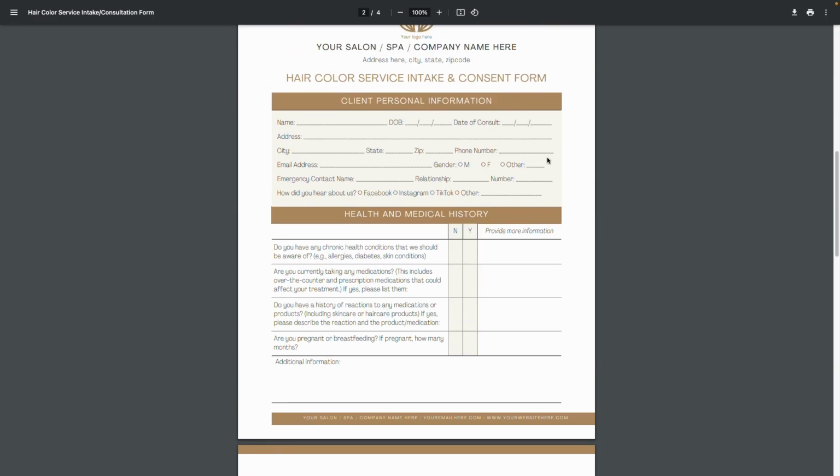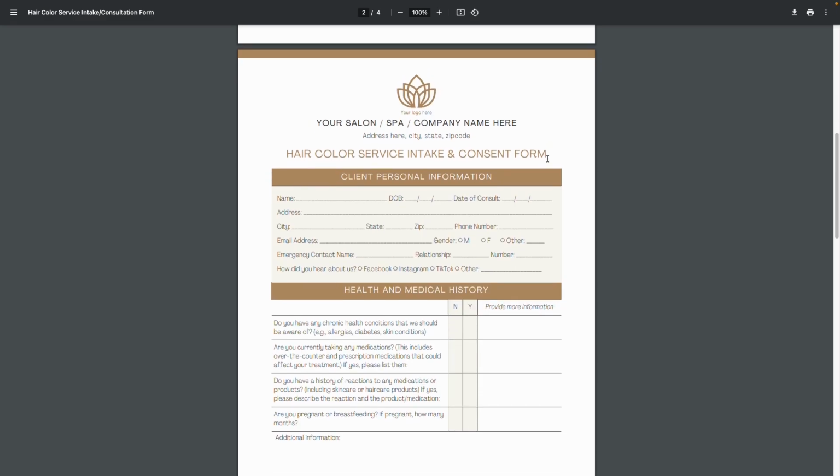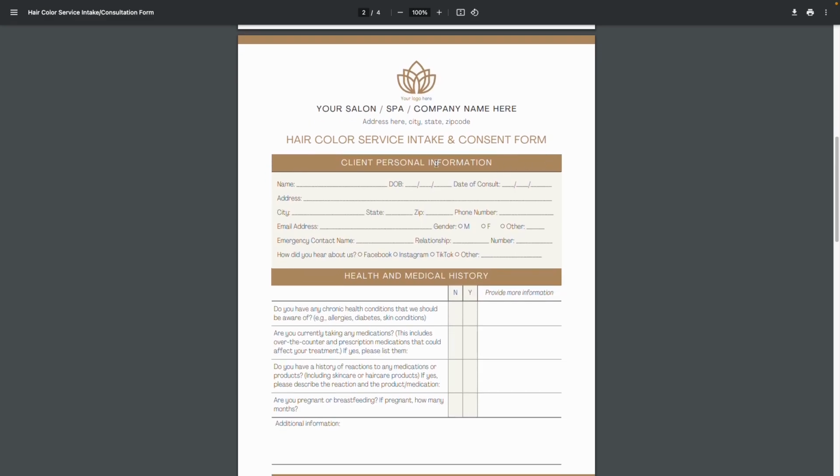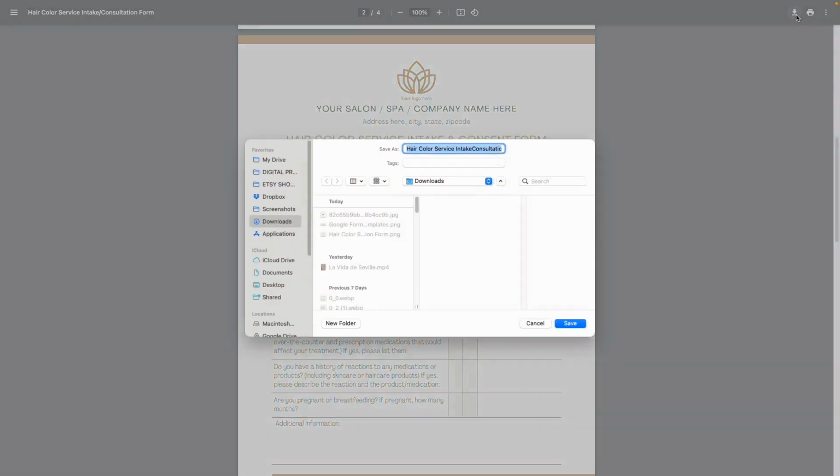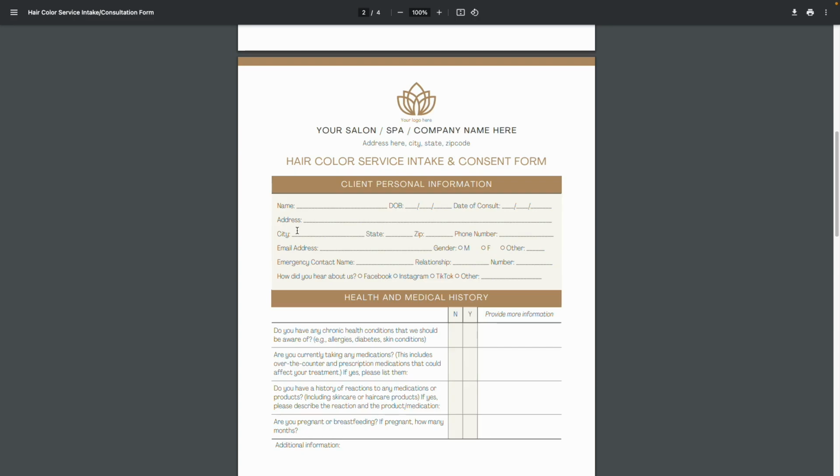All right, so here is what it would look like. When you download it and save it to your computer, here's what the PDF would look like. And of course, you would just print it out from here. You can make this fillable, and that requires an additional step, an additional program. And I do have a video on how you could do that, and I'll link that if you are interested in that.